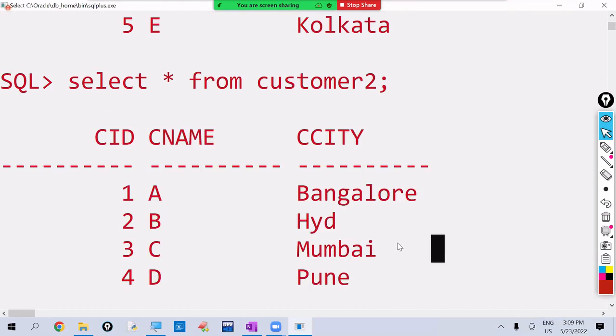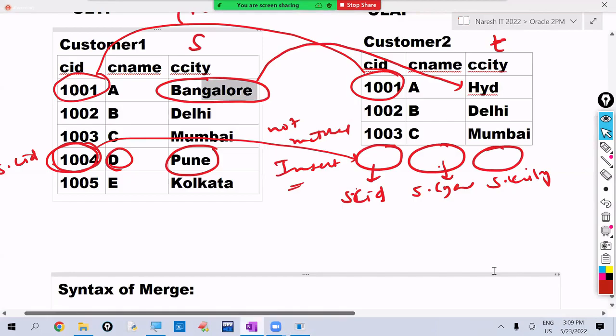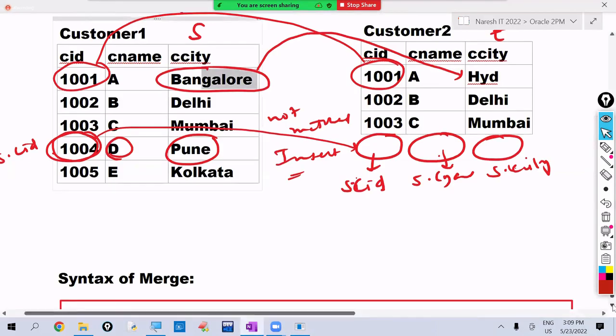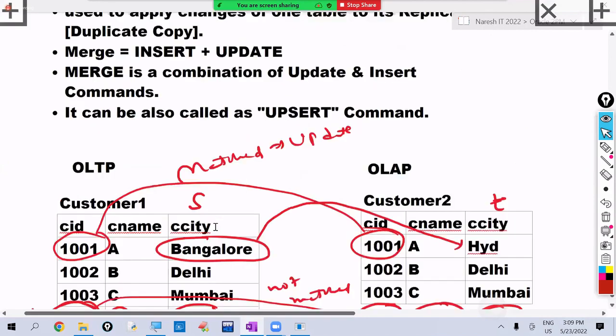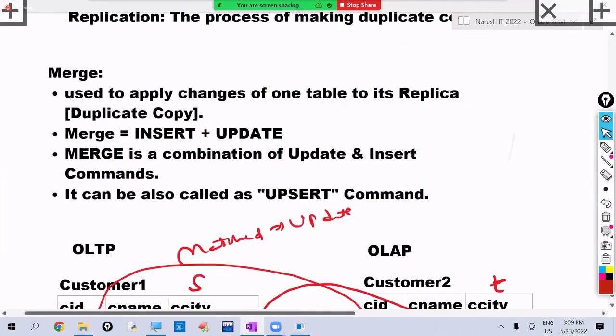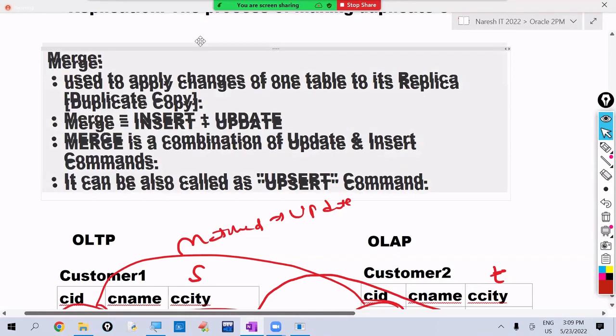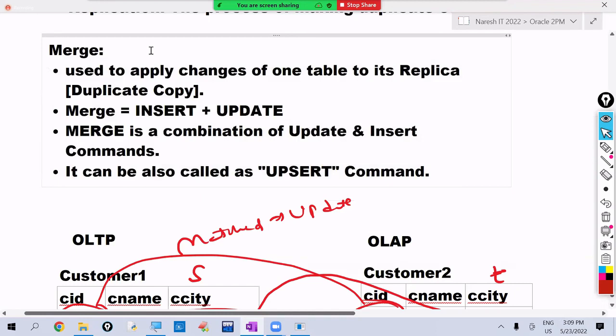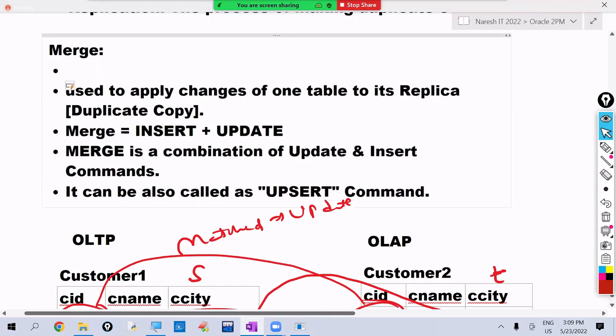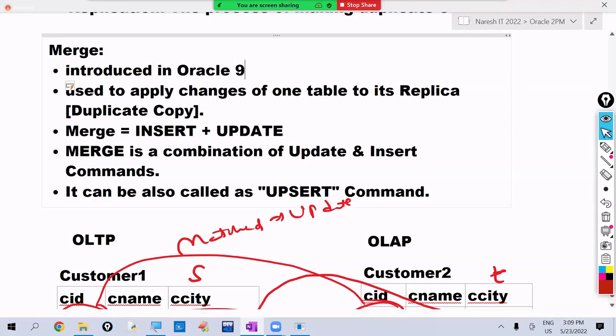So for this, which command did we use here? Merge. So this is about merge. That's it. Nowadays, this merge command was introduced in Oracle 9i version. Before Oracle 9i, we were writing a separate if-then-else program to do this action. But after the merge command was introduced from Oracle 9i onwards, we are using the merge command.